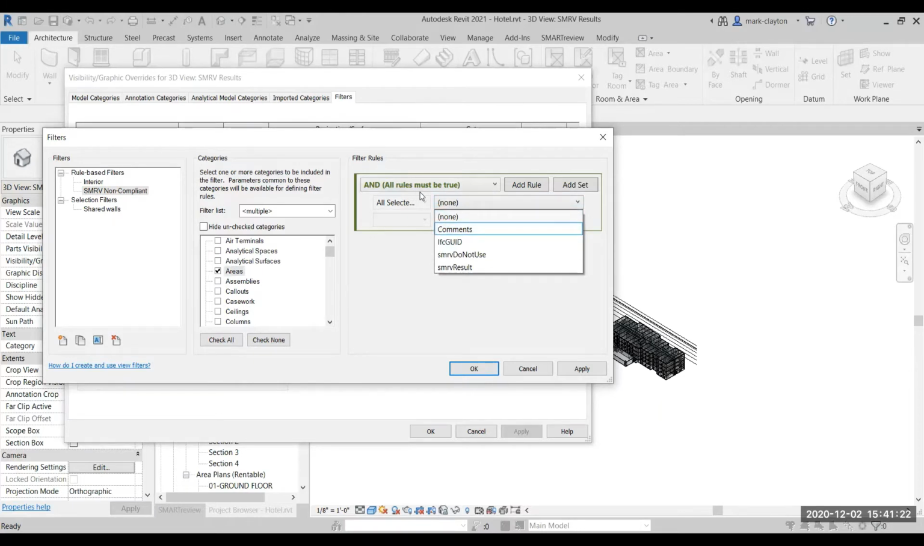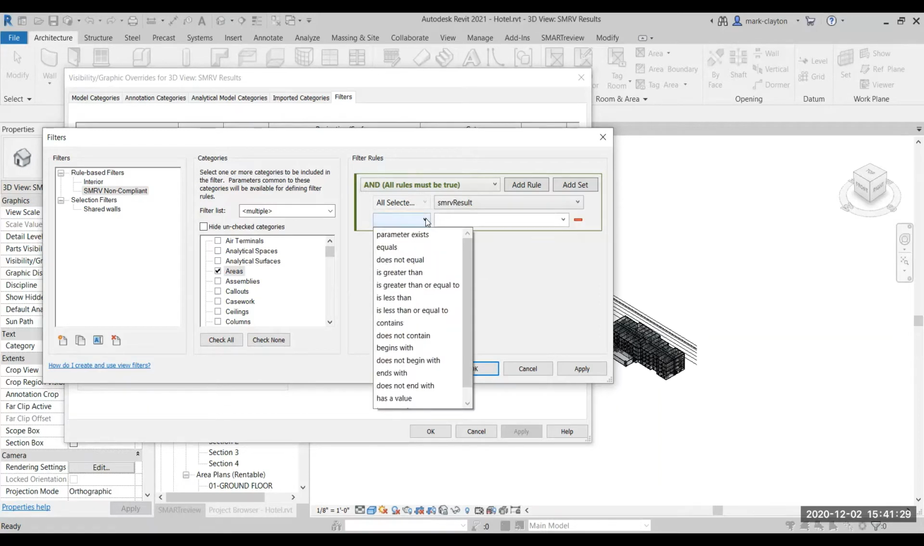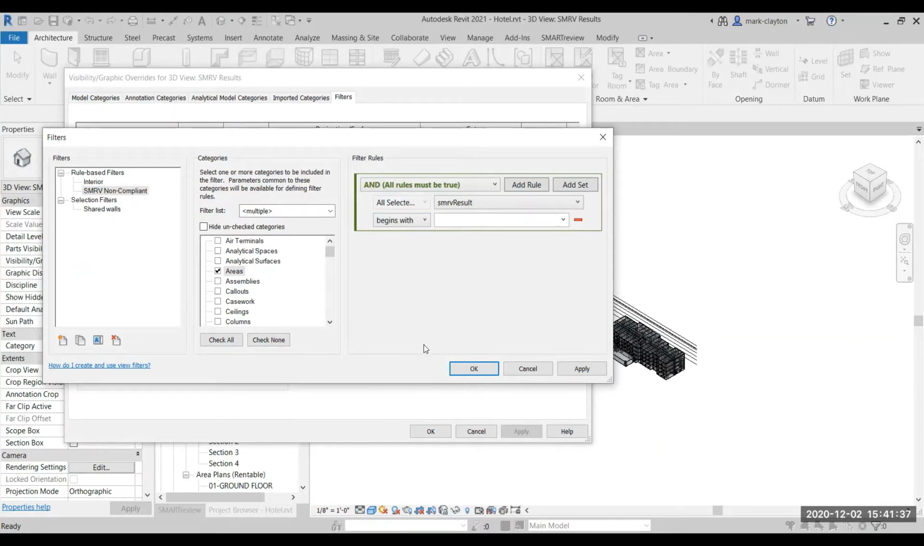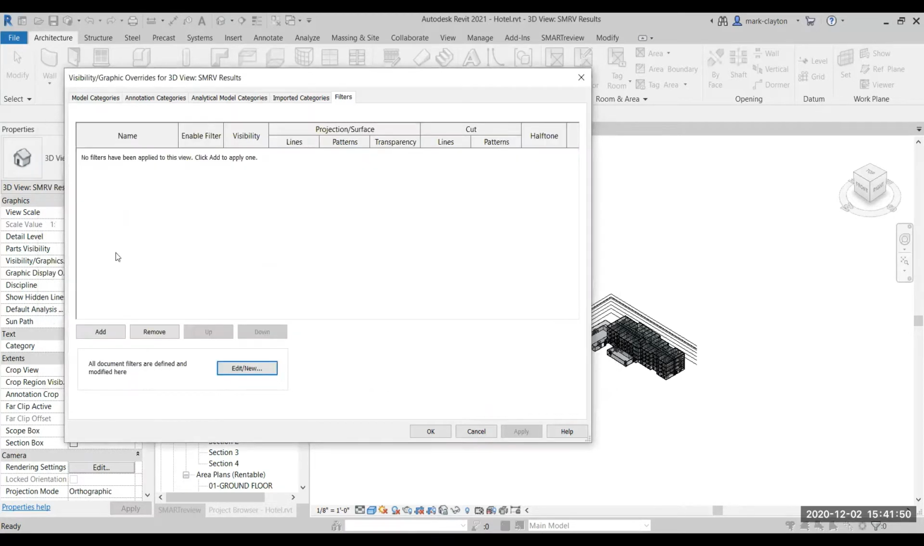So now I'm going to give it the rule for filtering these. And I want that rule to be to go to the Smart Review result parameter. And it's a text parameter. So I want to get values that have some particular textual characteristic. So values that begin with the text fail, F-A-I-L. And those are the ones that we're going to grab in a selection set.